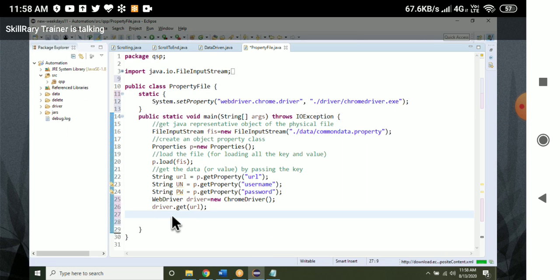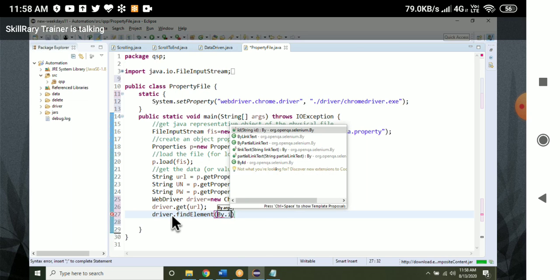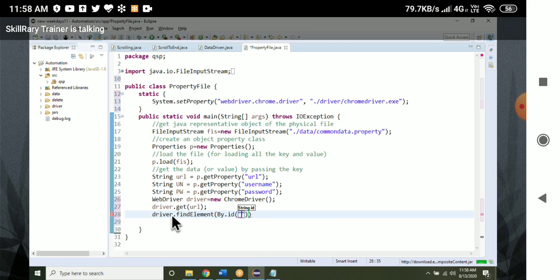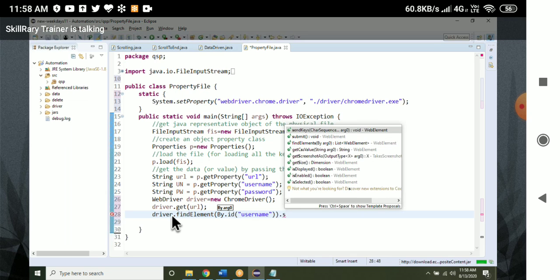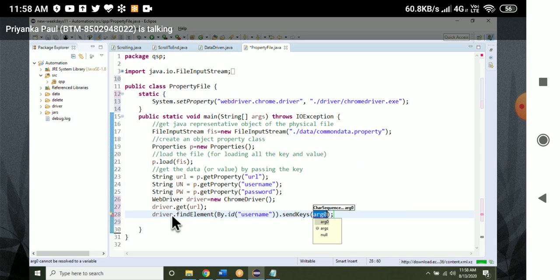See here, open the browser is done. Enter the URL is done. Next, I should type the username. Driver dot findElement by dot id, and the id is one. Now you tell me, what string should I put in? The UN.